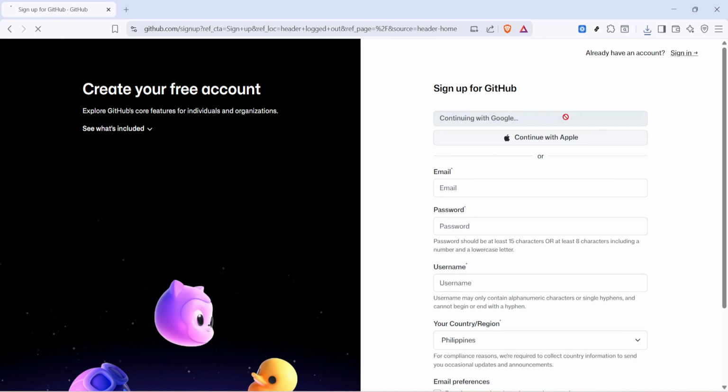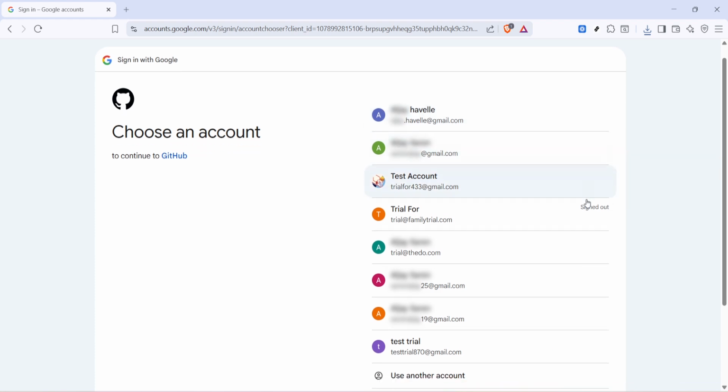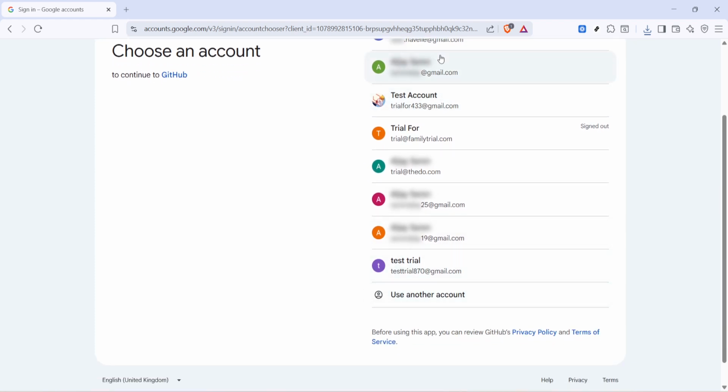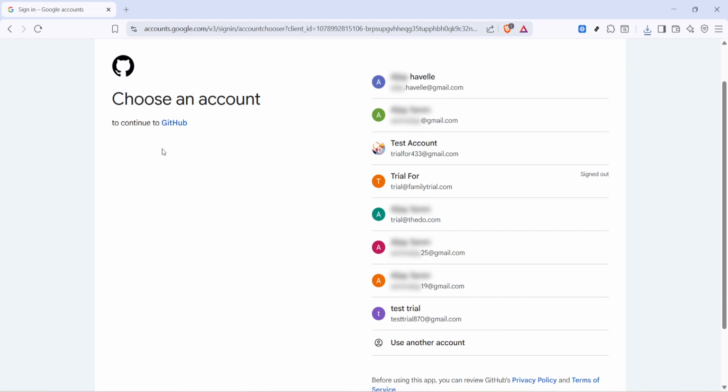Now, click Continue with Google. A small window or a new tab will appear from Google asking you to choose an account. Select the Google account you want to associate with GitHub. If you're working on professional projects, consider choosing your work-linked Google account. If this is for personal learning and experiments, your personal Google account might be a better fit.